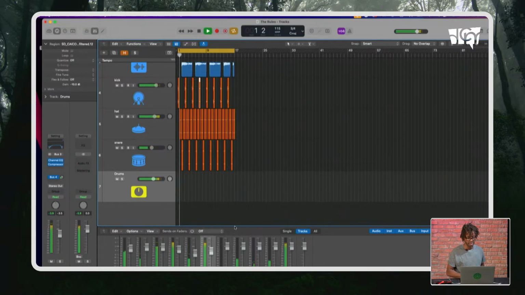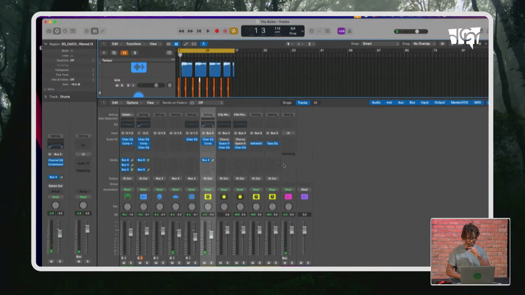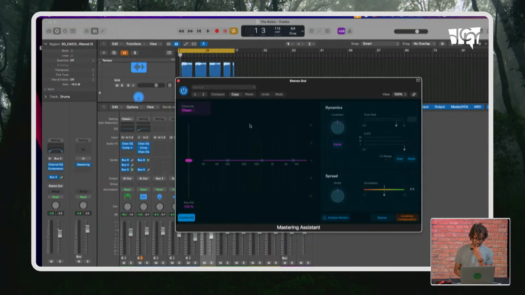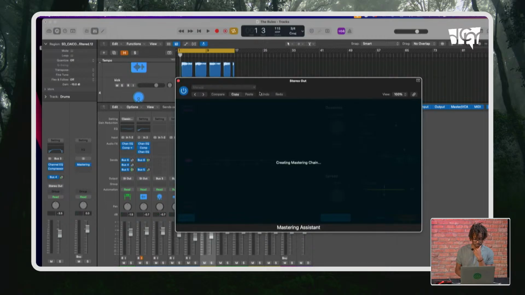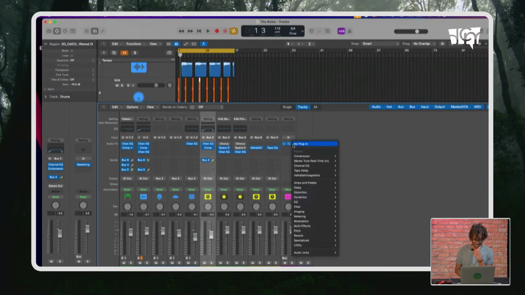Beautiful. Let's get our master track set up. In Logic Pro, we have this thing called a stereo out, which pretty much is the master track. The master on here is really just master volume. It's not really the master track. So on stereo out, what we want to have first and foremost.